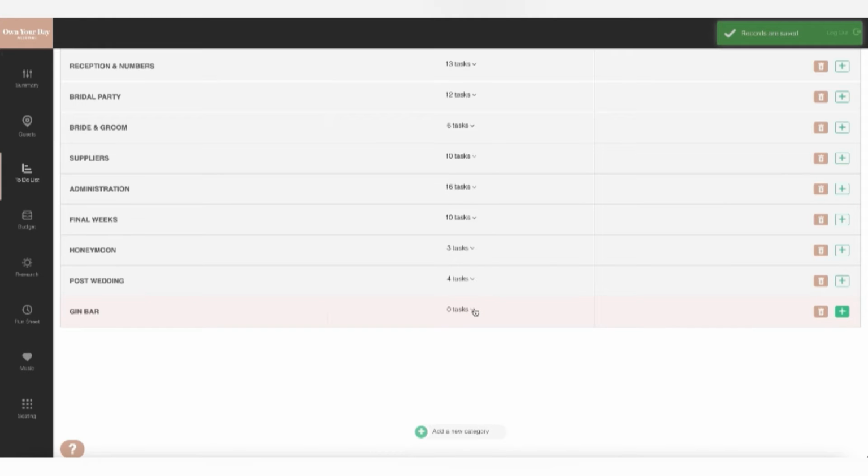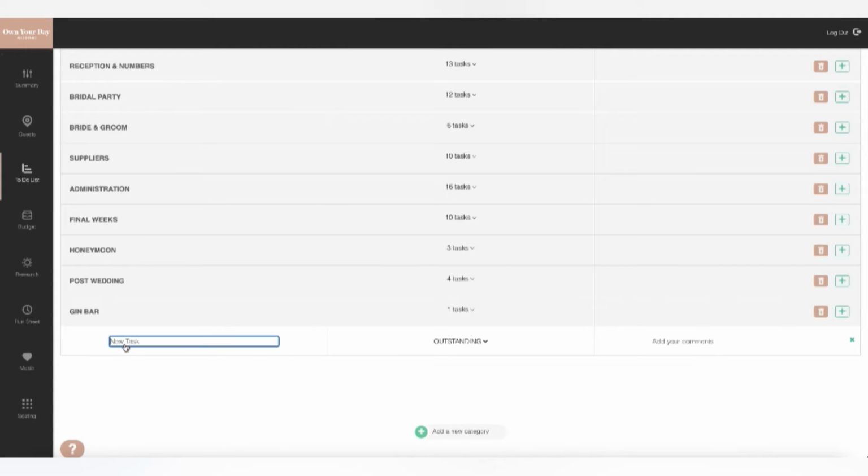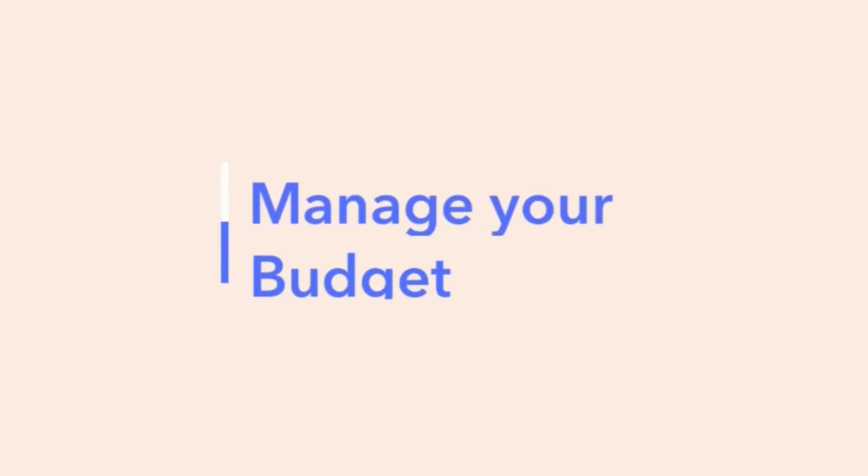So I'm just showing you here how you can add in a category. Say if you're going to have a gin bar, and then you go through and you're going to put in tasks that you need to complete to have that gin bar all organized. So it really does keep you on track, and you can also print to PDF.